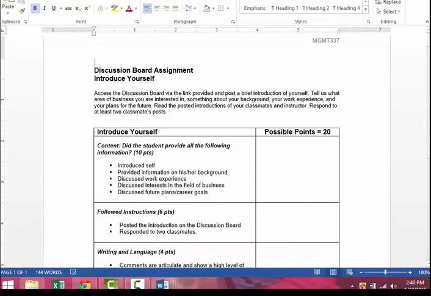So each assignment in this course has an associated rubric. You're going to want to review that rubric before you begin working on the assignment, because these rubrics outline specifically what we will be grading you on when we're grading your submission.